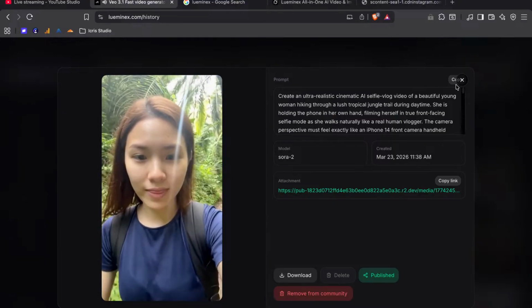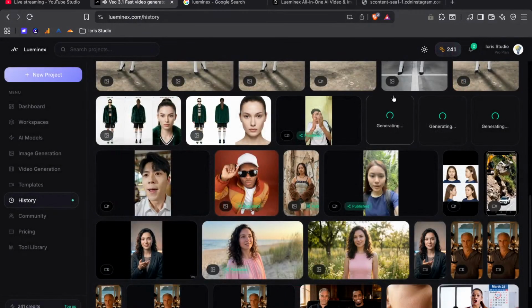I like this one again, and Sora. I want to show you one thing. Sora is like, you can easily guess if it is Sora or not, if you know AI.